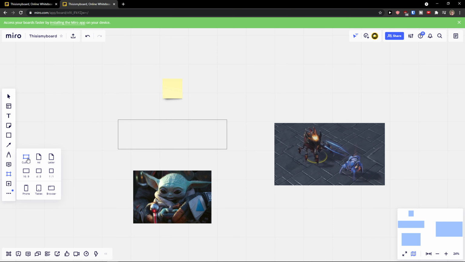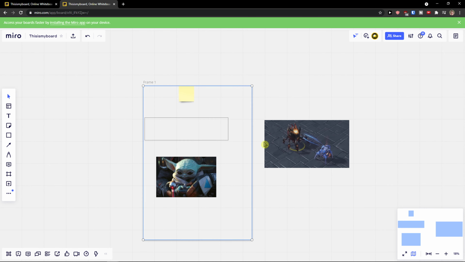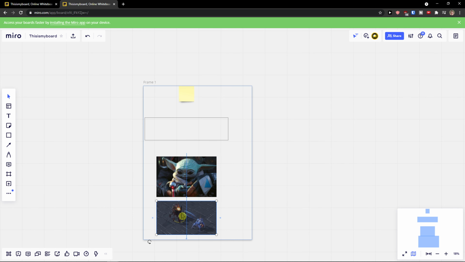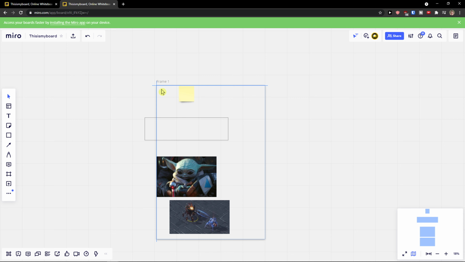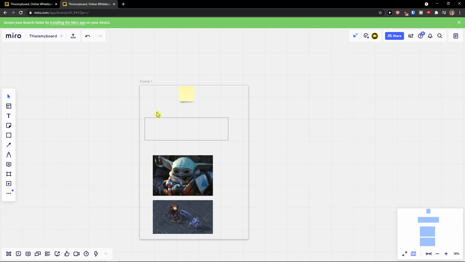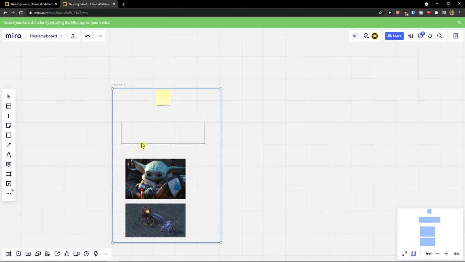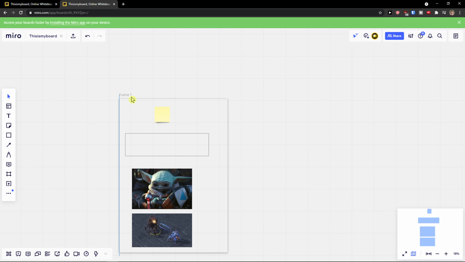Create a frame. I'm going to have a custom frame. Or I can, let's say I'm going to A4, and I'm going to move to the frame, and as you can see, like this, I'm going to add also here, and everything is right now in the frame.